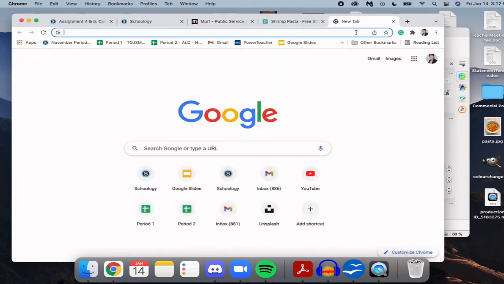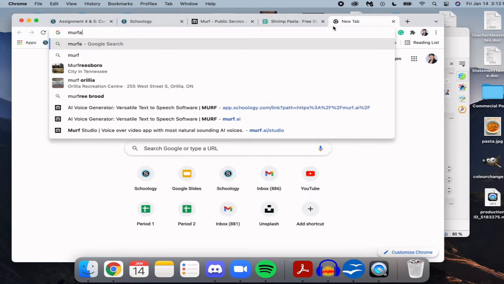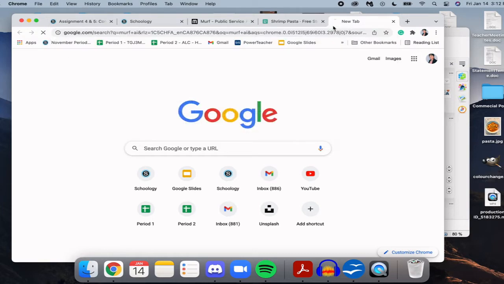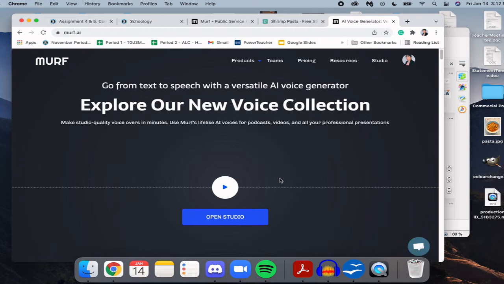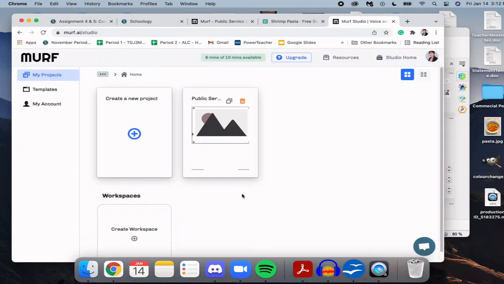So the first thing you're going to do is open up Murf AI. You're going to go to Murf.ai, sorry. And you're going to see this website like this. You're going to click Open Studio, and now it's going to ask you to sign up for an account. You can either sign up by linking your Google account, or you can also just sign up for an account. I'm not going to show you guys how to sign up for an account because that's pretty straightforward.